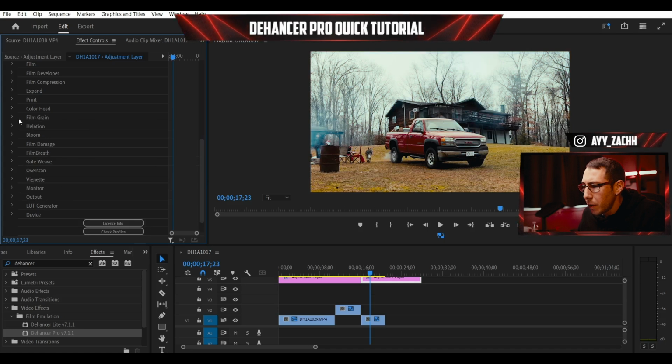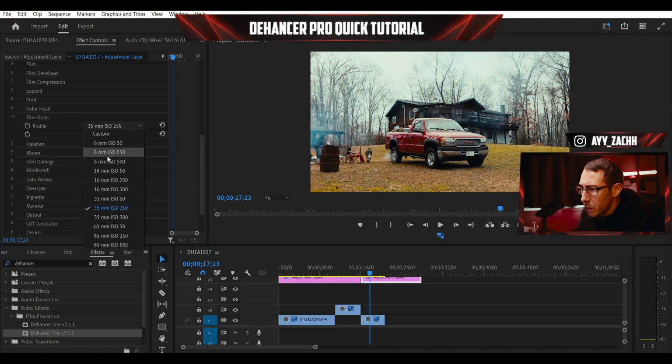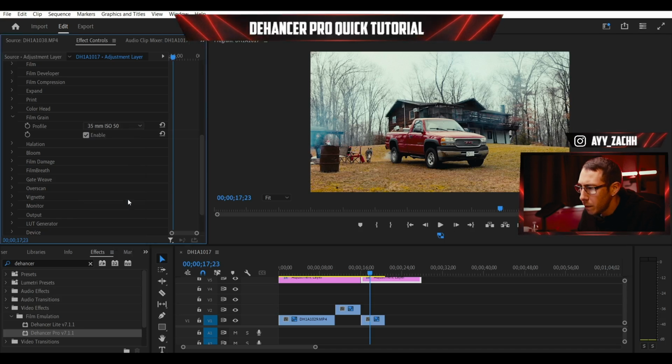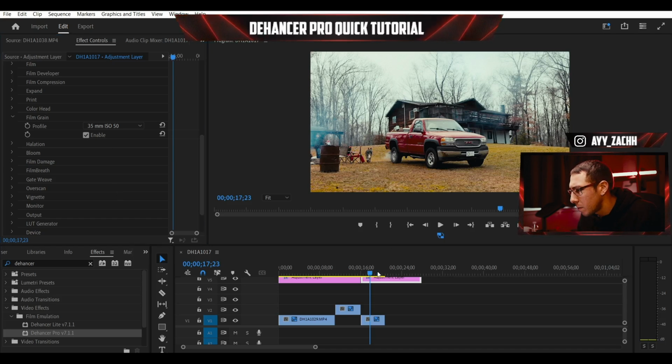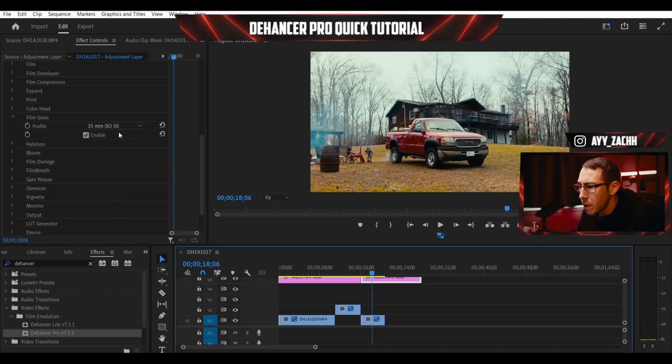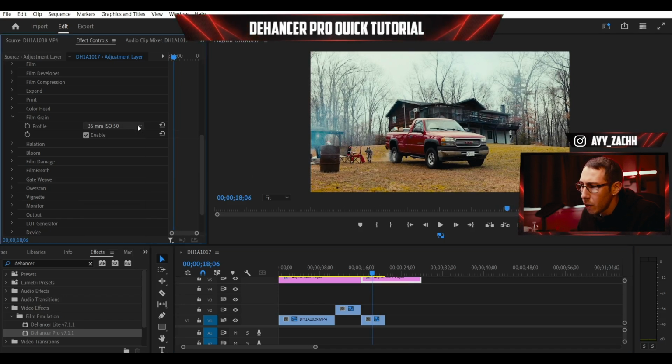After color head, we have film grain. This is an awesome tool, and it goes from 8mm to 65mm. 8mm would be more pronounced grain, and when you go up to 65, it's a lot less. And obviously the 50, 250, 500: 50 would be less grain, 500 would be more pronounced grain you'd be able to see. I like using the 35, 500 or 35, no, 35 50 is what I like to use. Now obviously you can't see it too much from the clip here, but it adds grain. Everybody loves adding some grain to give it that old film kind of look.